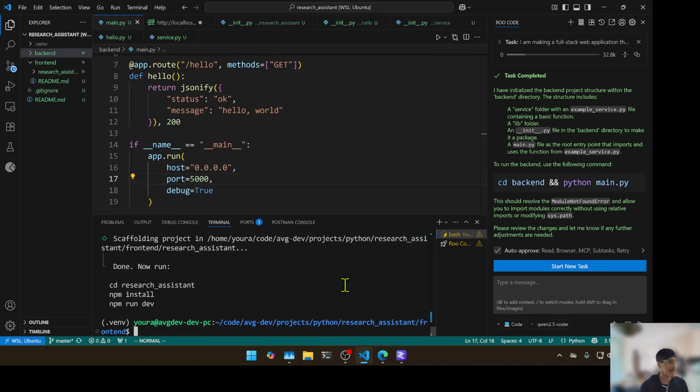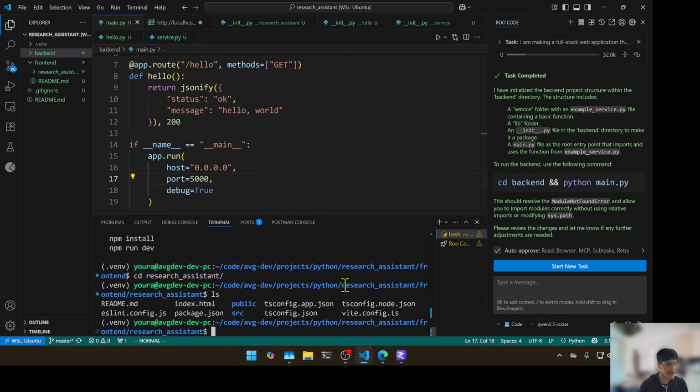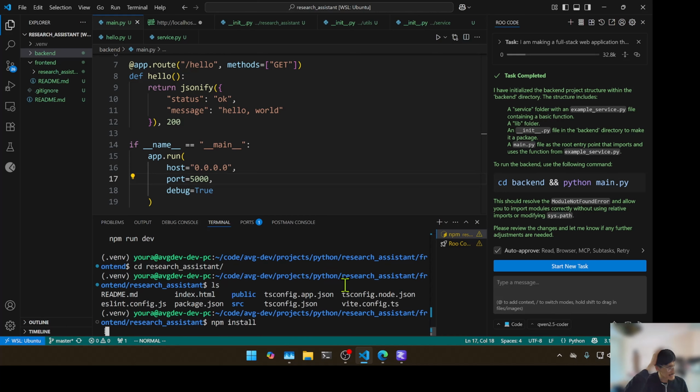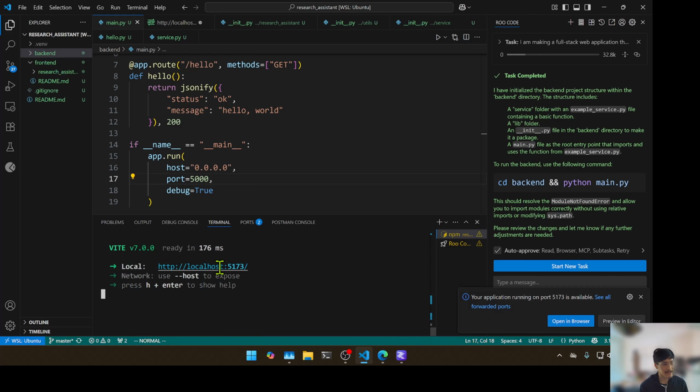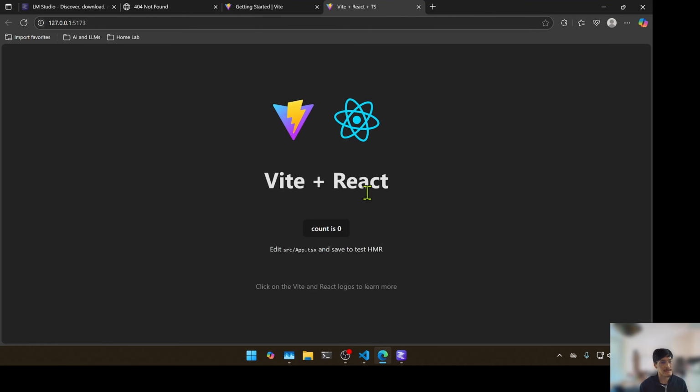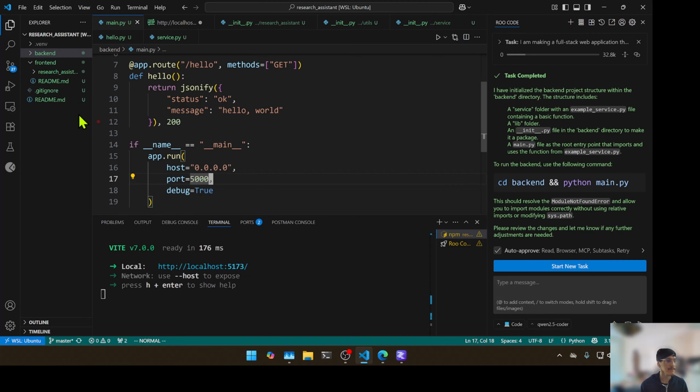Okay, so now we have a folder called Research Assistant under our front end. We can just do npm install, and then it'll install our dependencies, and after that we'll do npm run dev, and then it'll run the dev server, and then we'll see what happens. Okay, so that's good. Install packages, npm run dev. Then we navigate to 5173 here. We have our front end running. Yay. Okay, so we have our basic project structure.